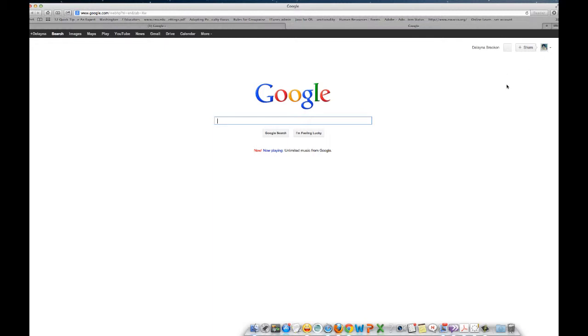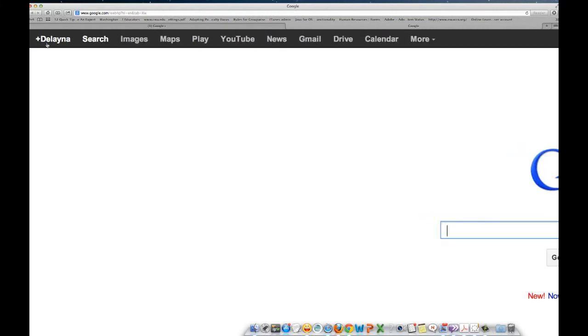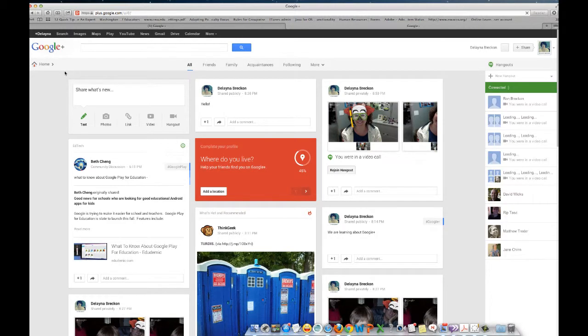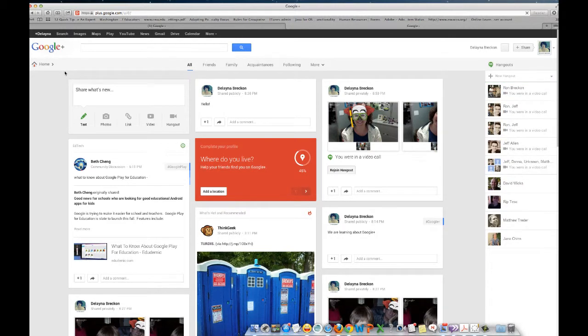To enter Google Plus, you're going to first go over on the left side where it has your name and a plus sign. Google Plus is a social networking site where you can share photos, links, videos, and messages with people that you have picked to share with. These can be family, friends, colleagues, classmates.